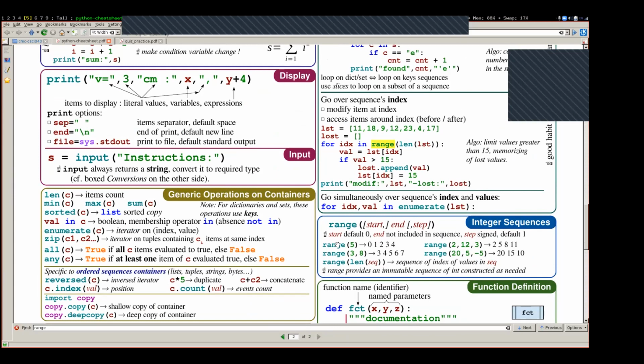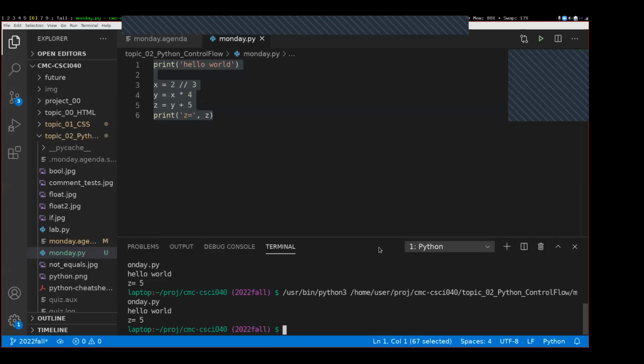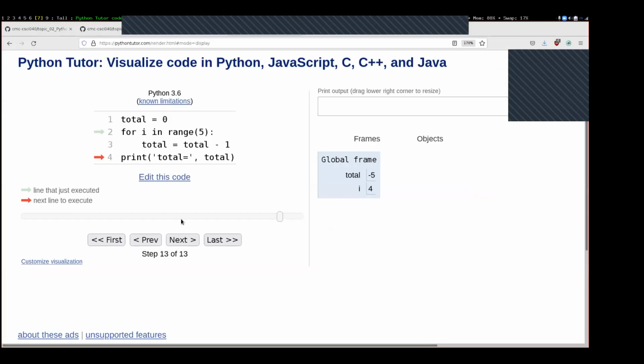If you have only one number in your range, you're going to get all the numbers starting at 0 up to, but not including, this number over here. Again, the advantage of for loops, you will see for loops much, much more often than while loops. For loops cannot run forever, while loops can run forever. Any questions about that?